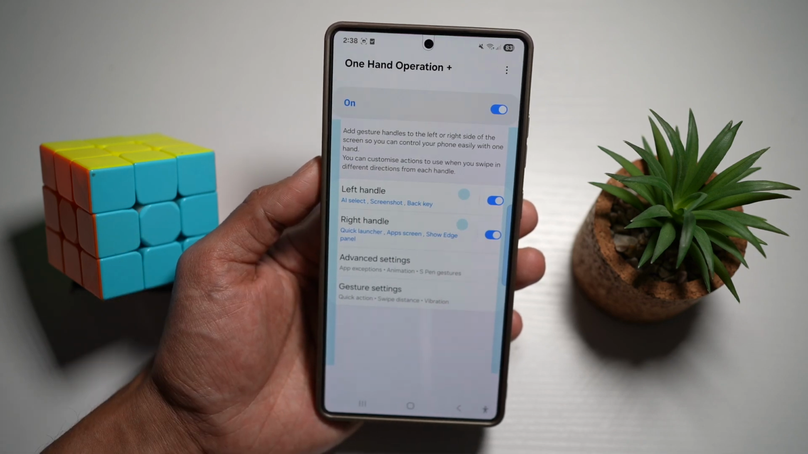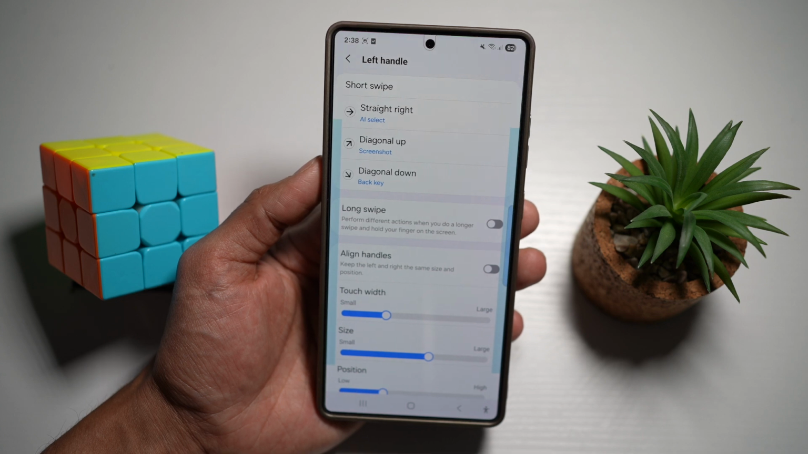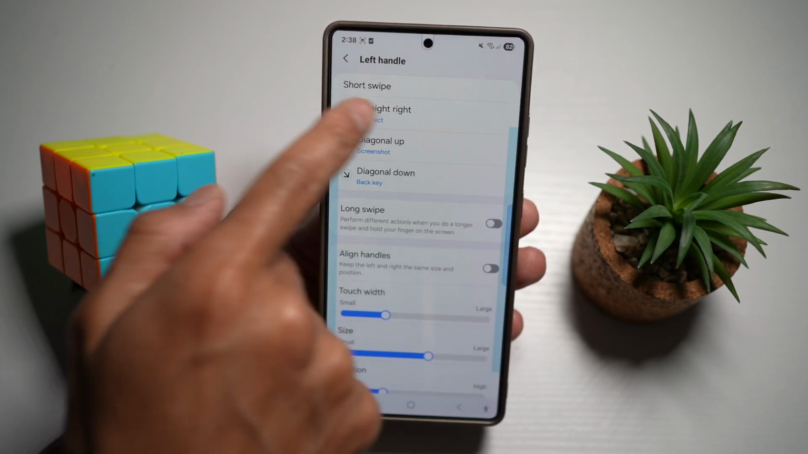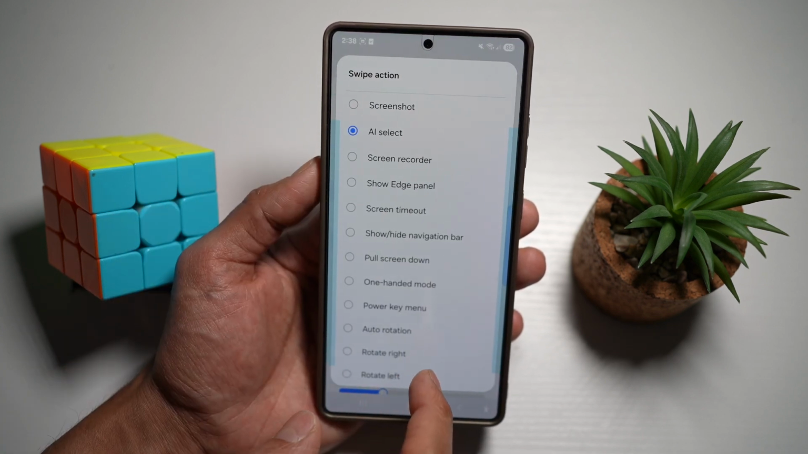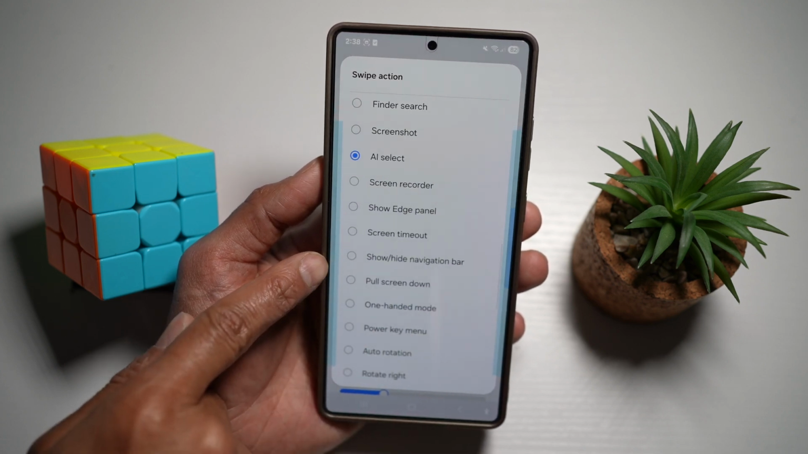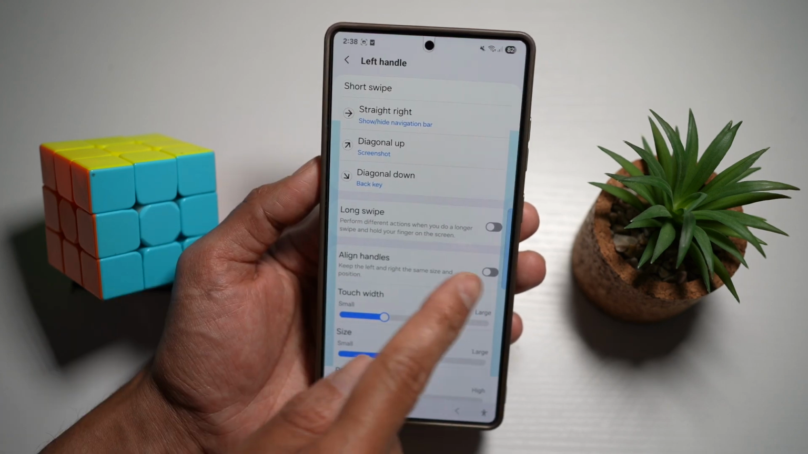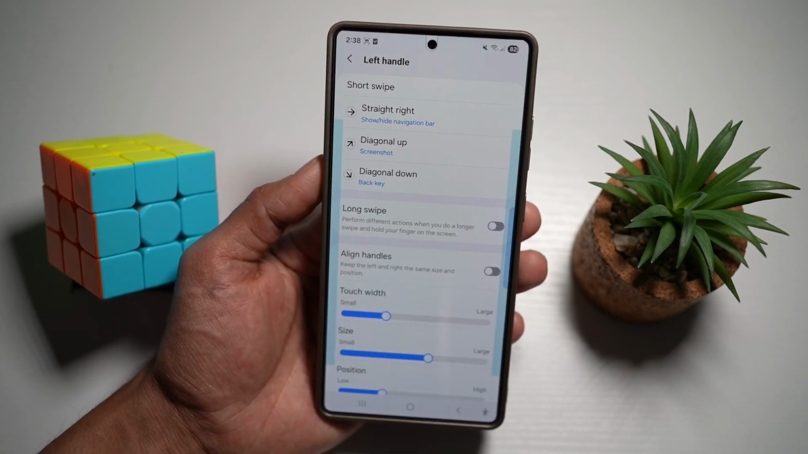go ahead and select your handle. So I use my phone in my left hand mostly, so I'll go ahead and select left hand. Now if I go ahead and swipe right, tap on this, and here I want to go ahead and scroll down and find Show Hide Navigation Bar. So go ahead and select that. So now when I swipe right, it'll show or it will hide the navigation bar.